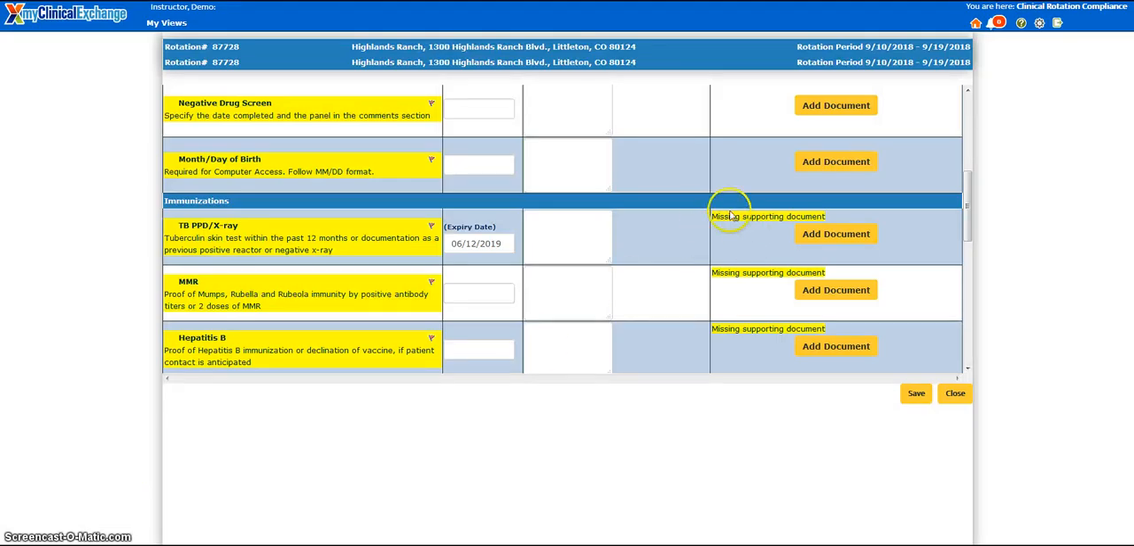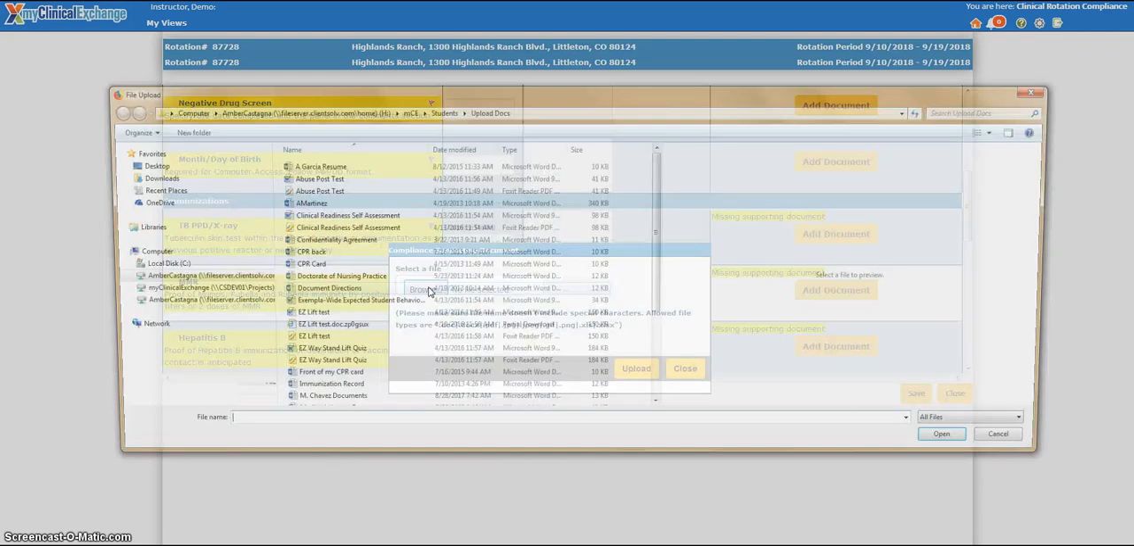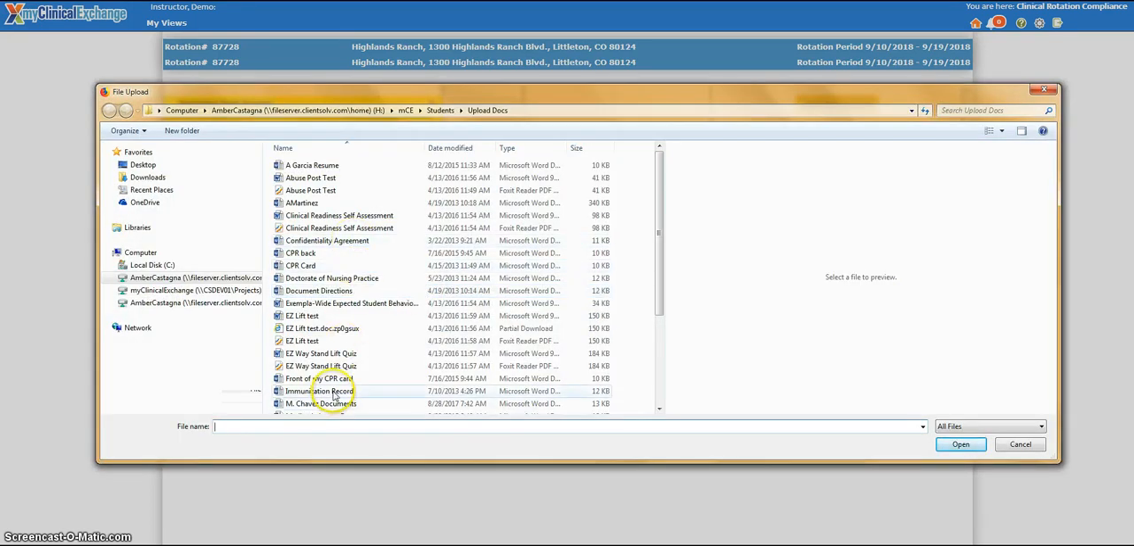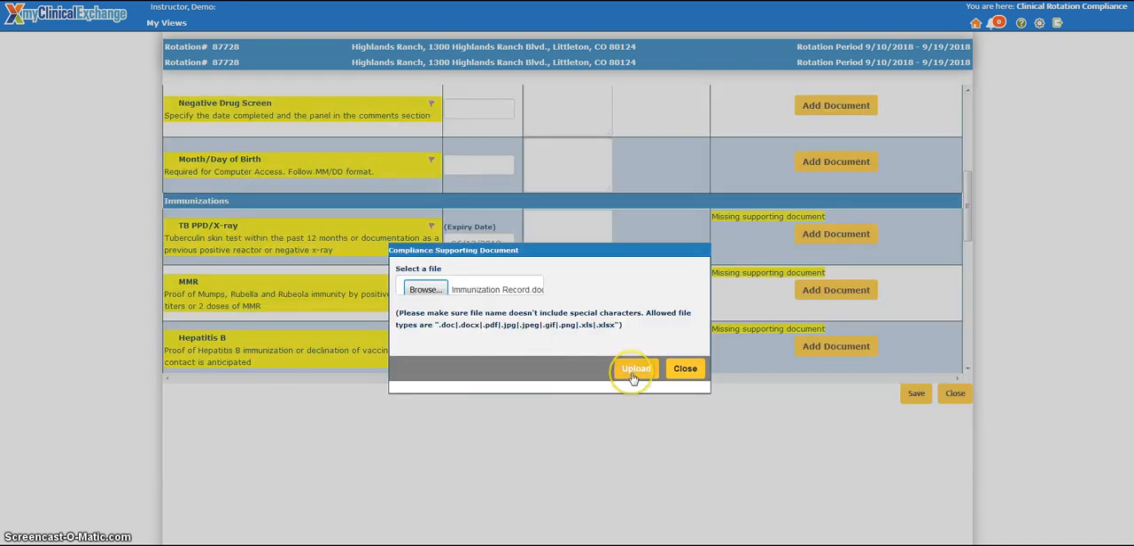Please remember that only documents that say Missing Supporting Document need to have something uploaded. If you don't see the yellow warning, you do not have to upload a document if you don't want to. When you click Add Document, the system will prompt you to browse the files on your computer. You will go through the documents that you have on your computer, double-click the document you want to upload, and then click the yellow Upload button.